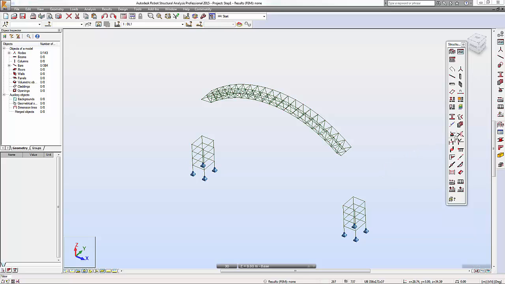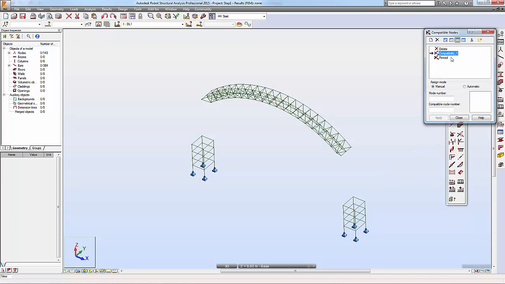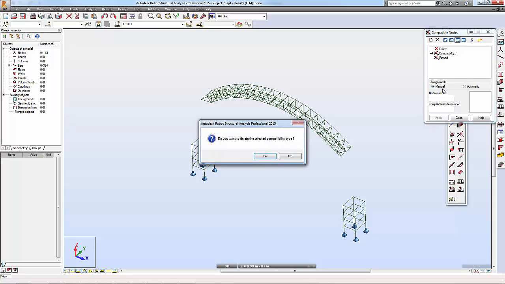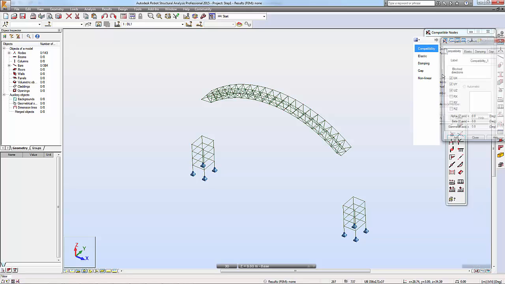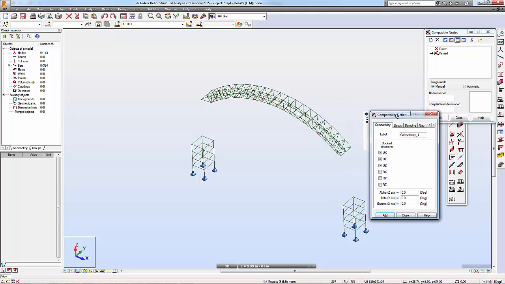So how do we do that? The first thing, when you come to this one, you need to define the compatibilities. We have one here at this moment, so let me just delete this compatibility type, and then we create a new one. So we click on this one. In these compatibilities, we can set up a compatibility to link these three directions only, or if you prefer, you can set up one direction with a certain linear spring stiffness, and then you can apply it to this one.